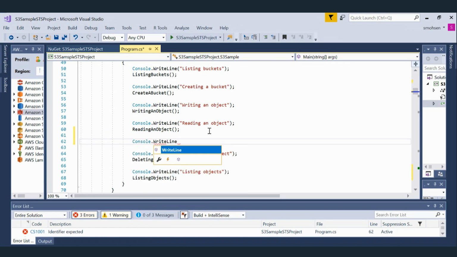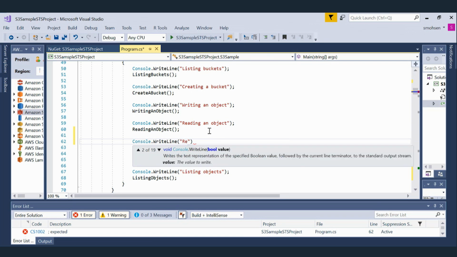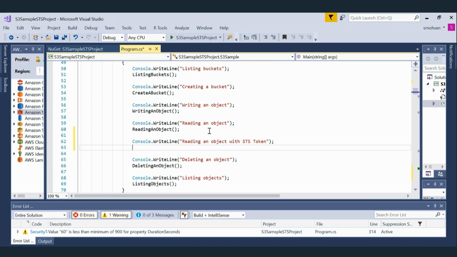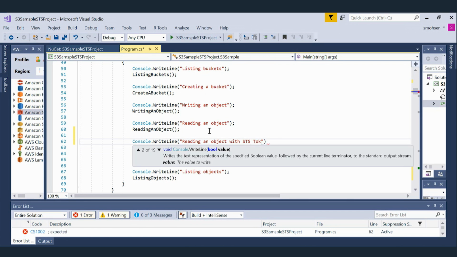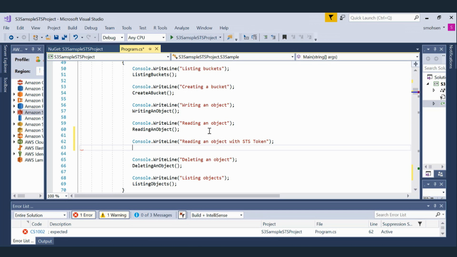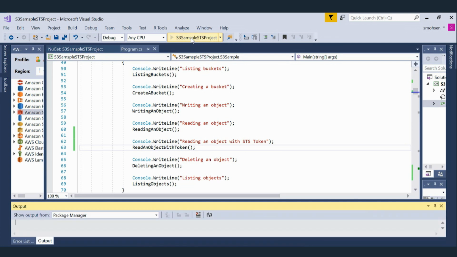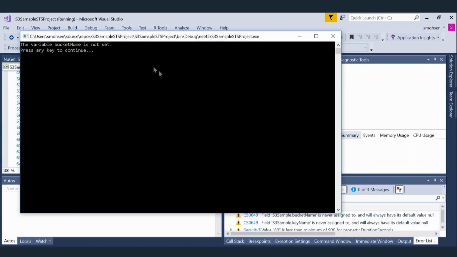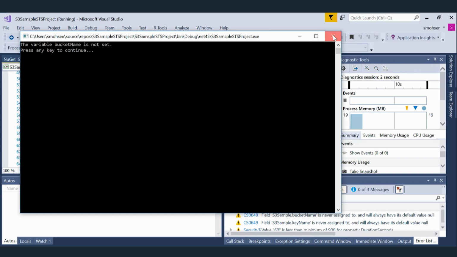Now we need to make sure that we call our function when the code gets started. So Console.WriteLine, reading an object with a token, STS token. And then I'm going to call the ReadObjectWithToken function that I created. Now I'm going to run the project. I think it's going to fail because I haven't set the bucket name and the key name yet.